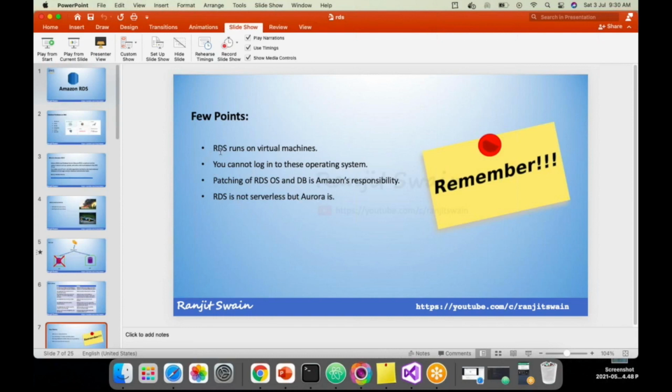Similarly, with RDS, the databases run on virtual machines, a machine in the cloud. That is your DB instance, and you cannot log into these operating systems. Unlike EC2 instances, where we have permissions and can easily log into our EC2 instance and do whatever we want, in the case of RDS instances we cannot log into the operating system. Remember, this is a question you will get in the interview as well as in the certification examination. Why? Because this operating system is handled by AWS. Any issues related to your database instance, you have to reach out to AWS customer support.